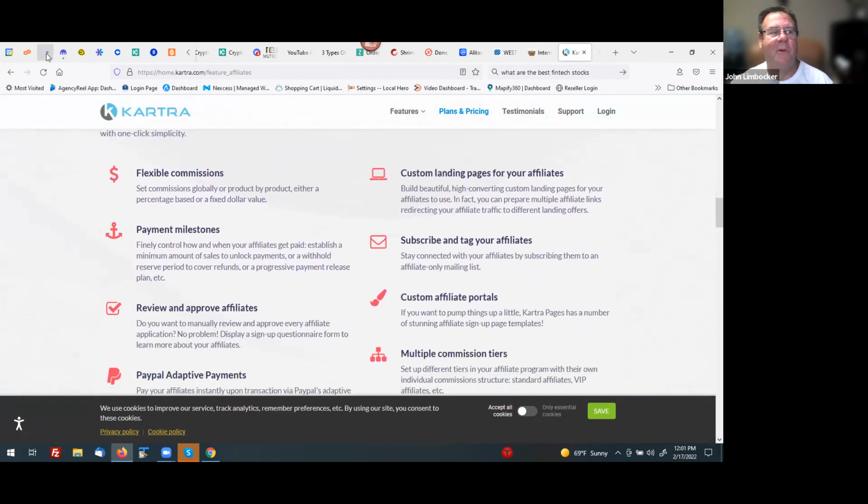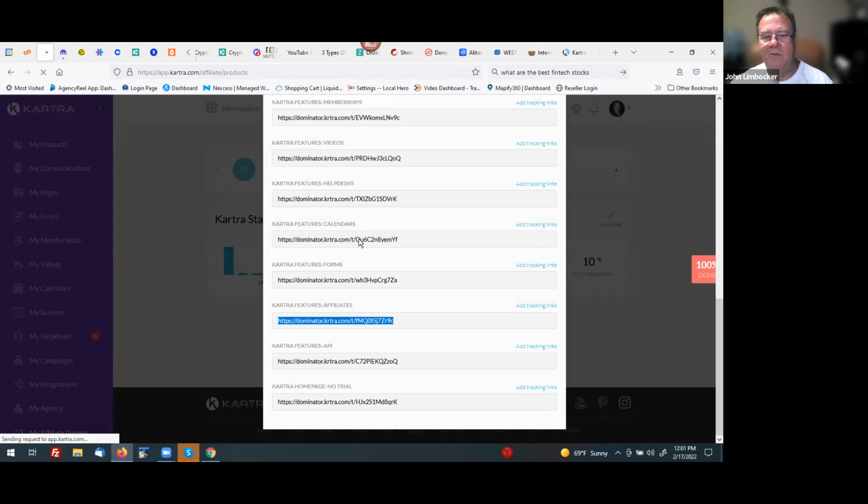So it's important when you send somebody to something like, here's one for calendars. If I know somebody is interested in a calendar, guess where I'm going to send them? I'm not just sending them to the generic Kartra page. I'm going to send them to that link. If somebody wants forms, or is interested in an API, here's one with no trial. That's just straight in. If I know they're ready to buy it, right in.